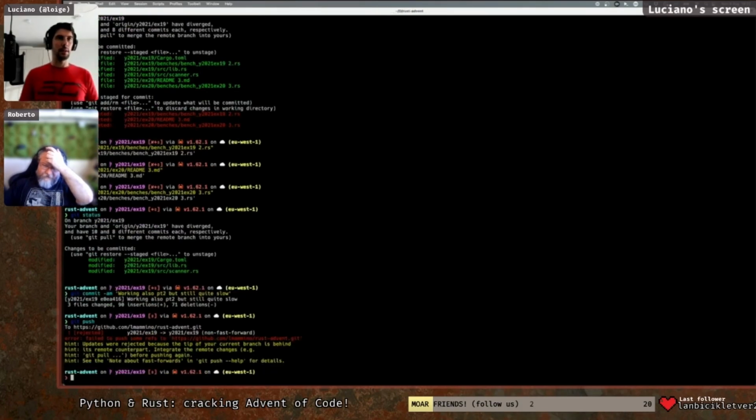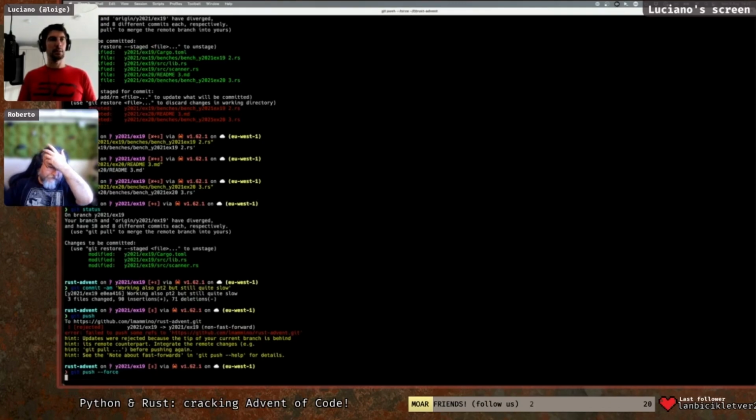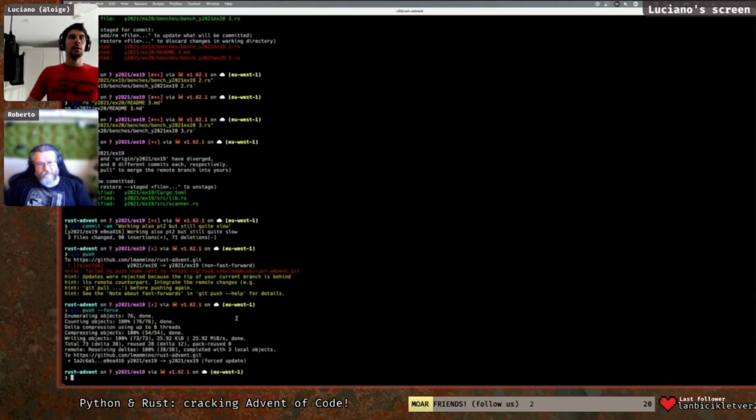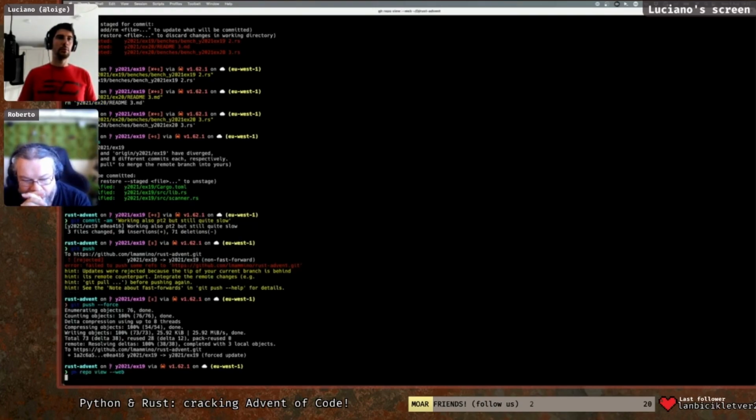Okay, so we are committing this. Why is it complaining? Oh, because I rebased on master. Okay, so what do we do next? Now, nice. Merge the pull request. Do you have a pull request for this? We do gh repo view. We do.